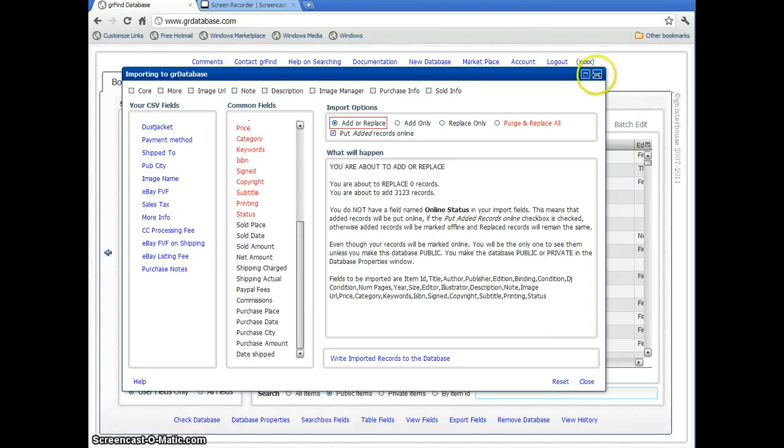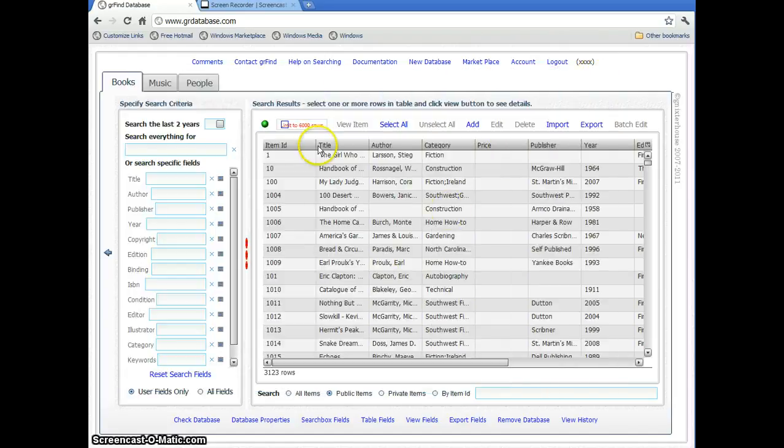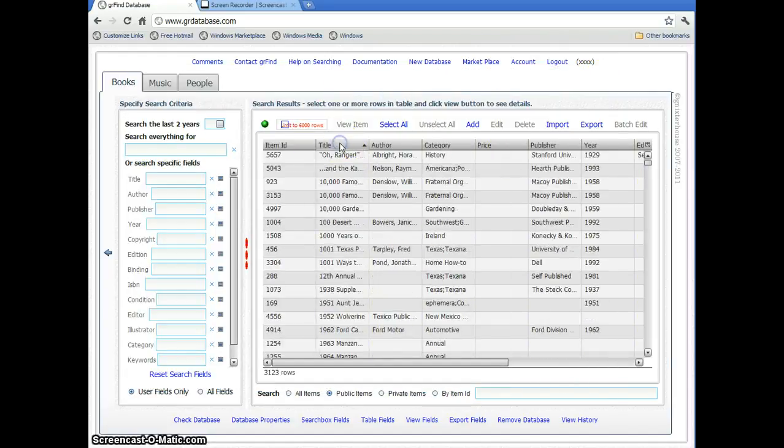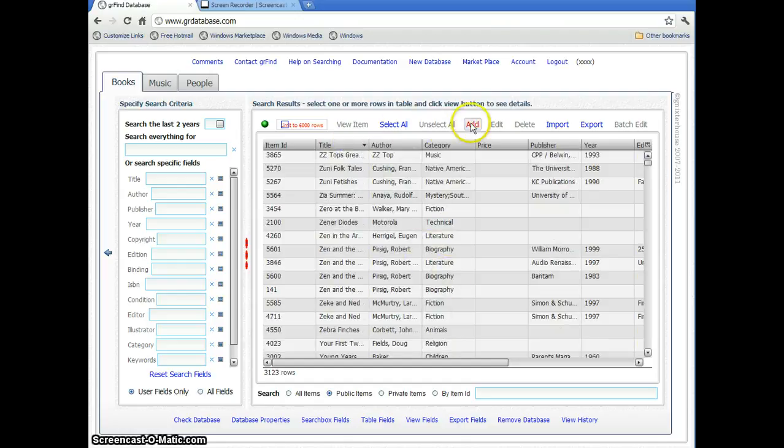We'll close our import window. And you can see in the background now, here's all of the records in this table. They're sortable. You can sort by title. You can search, but you can also edit now.